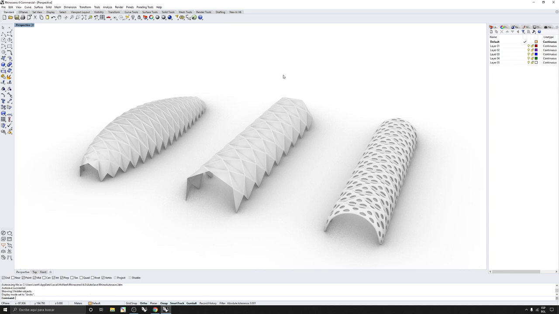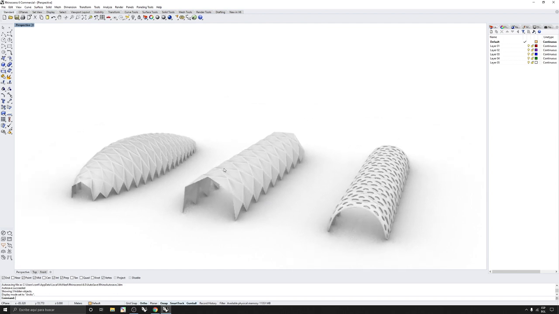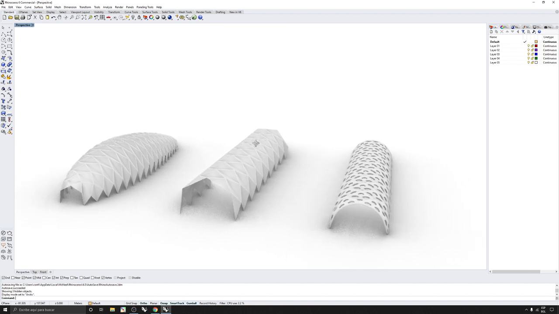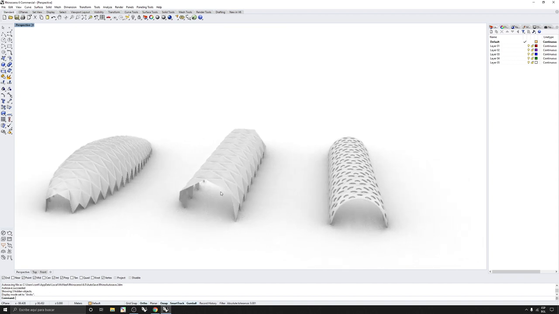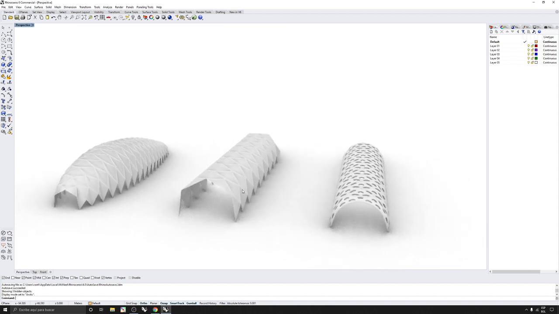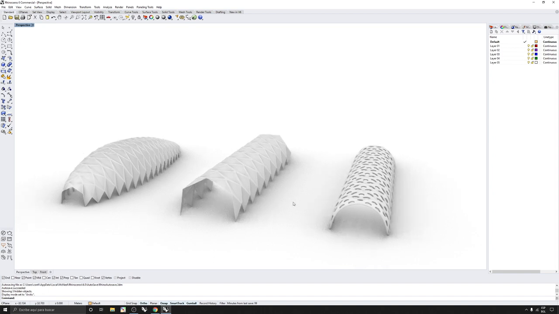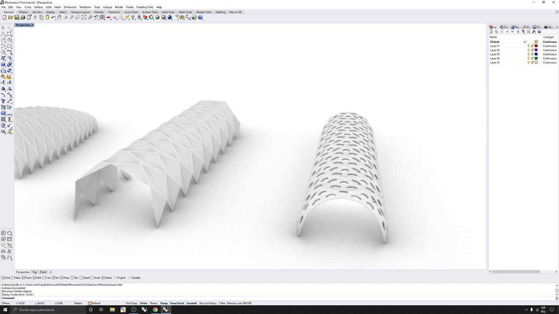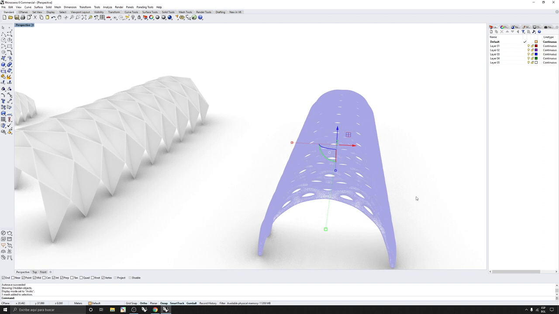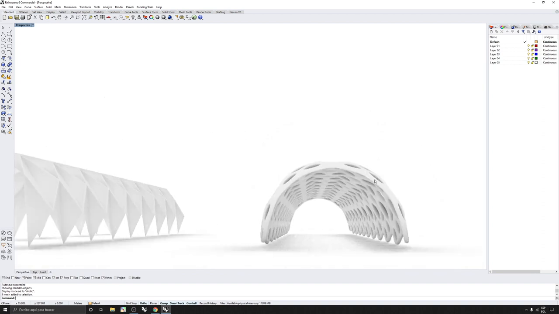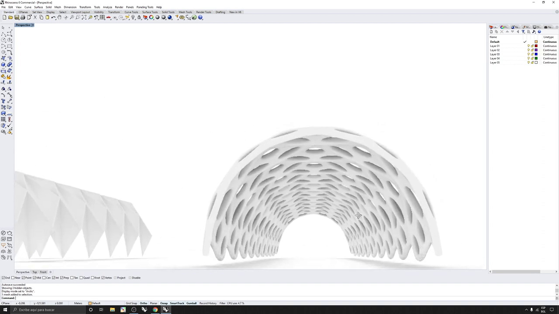In this tutorial, I just wanted to show an exercise that I did some time ago, and it's about a folded or origami pavilion, for which I worked with meshes just to make some variations and get some smooth and interesting or different results and geometries like that one.